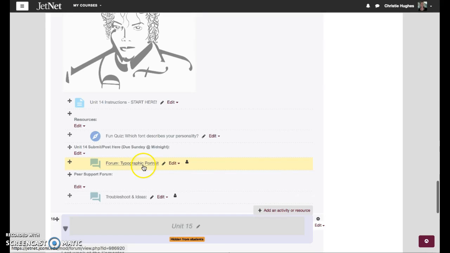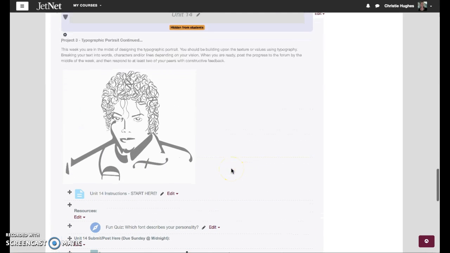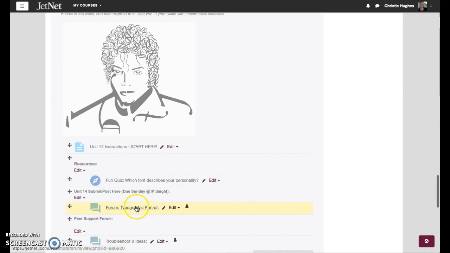And then you want to post to the forum. Be sure you do that by midweek, even if you're not at a point where you're 100% loving your portrait, but I want you to at least have a chance to get feedback from others. Do that by midweek, respond to others in support and direction, helping each other out.